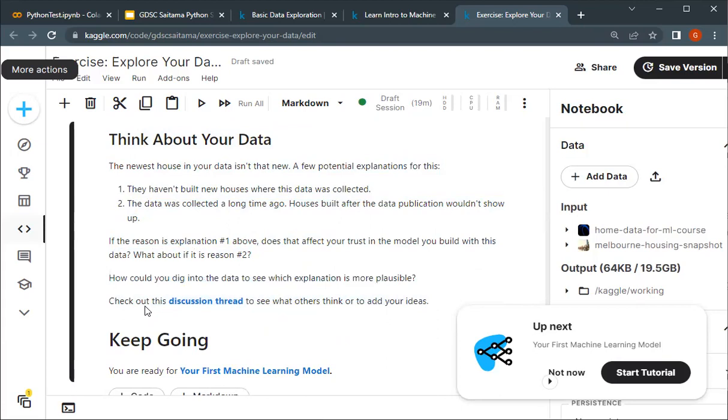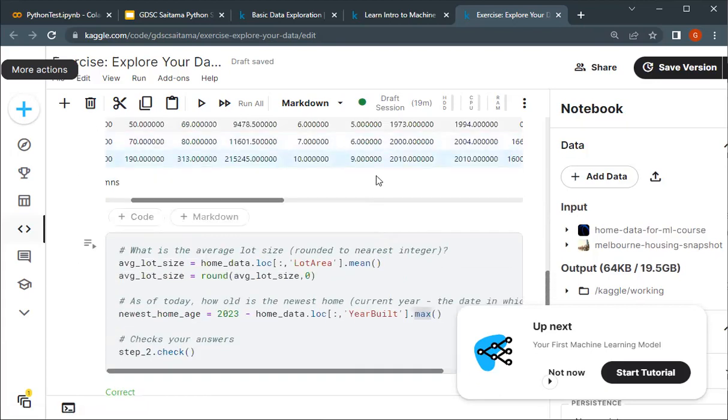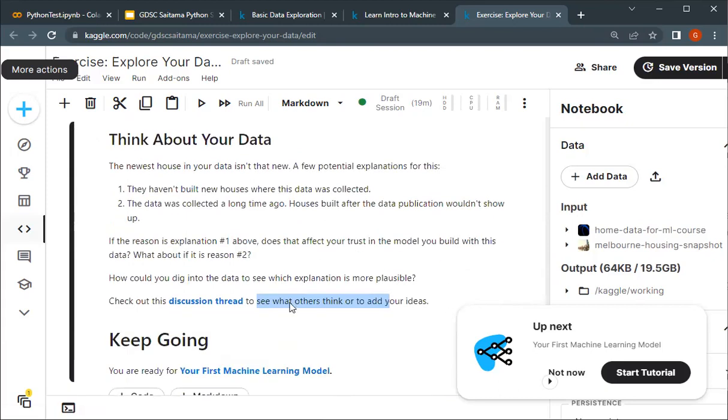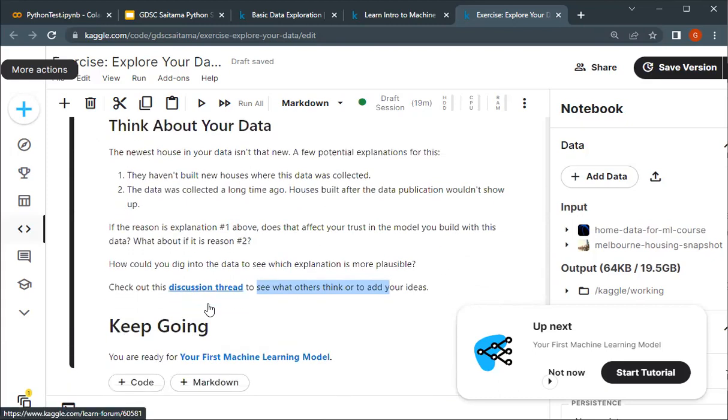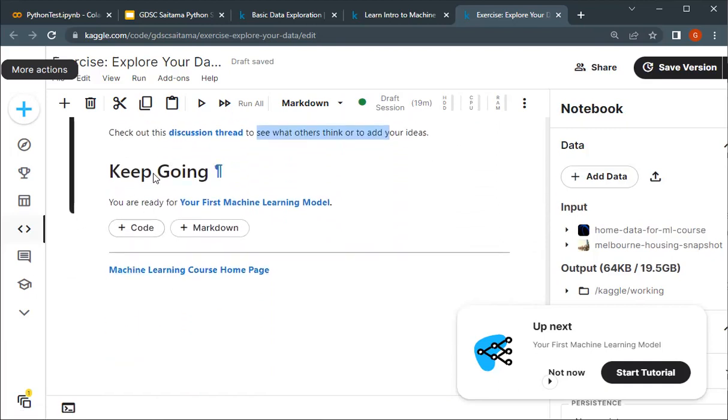And here's also a discussion thread. If you would like to see what others think after seeing this data, you can go and check and discuss in the discussion thread. And now let's keep going to the next tutorial, your first machine learning model.